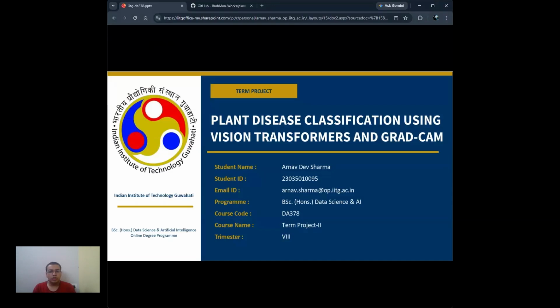Along with the deep learning model, I also developed a GUI that allows users to upload an image and receive the disease prediction together with the visual explanation. In this presentation, I will briefly discuss the problem statement, methodology, implementation, results, and the future scope of this project.